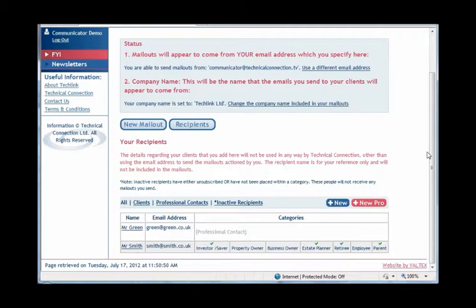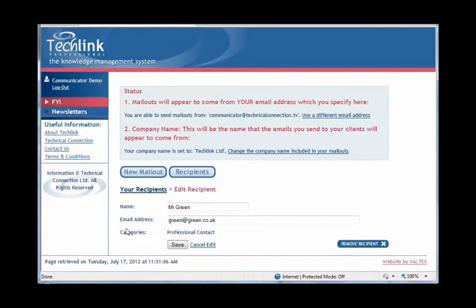In the same way as the client mail out, if Mr. Green no longer wishes to receive FYI from you, he can be removed from the recipient list. To do this, click on his name on the left and then, in the subsequent screen that appears, click on the button marked Remove Recipient. Once you have set up your list of recipients, we can now look at the mail outs you will be sending to the recipients.